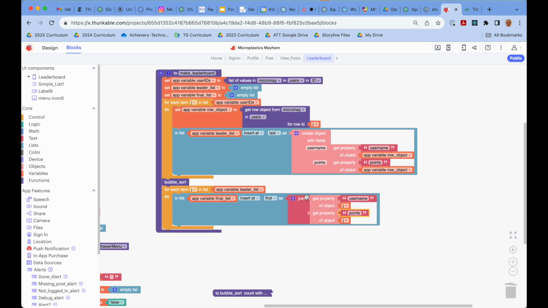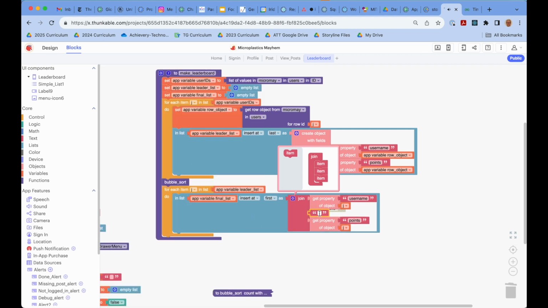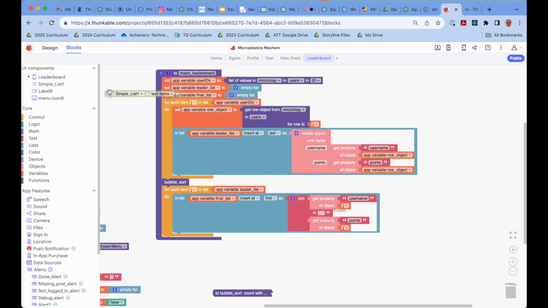But let's add in some space in here. So I'm going to add in this, which is going to be some spaces. Okay, so we'll have username, a few spaces, and their points. And we're inserting it at first, so instead of low to high, they'll be high to low. And so what we're going to do is put it into our simple list, which is what we're actually showing in our user interface. So after that loop finishes, we're going to set the simple list text items to this final list.